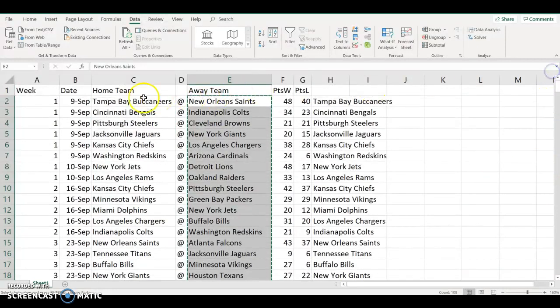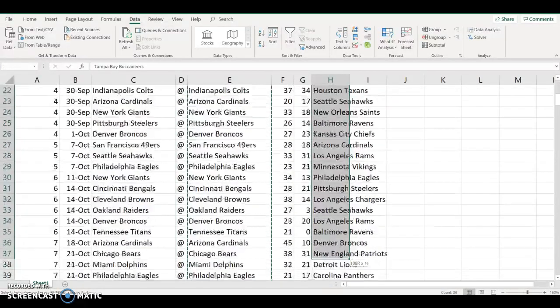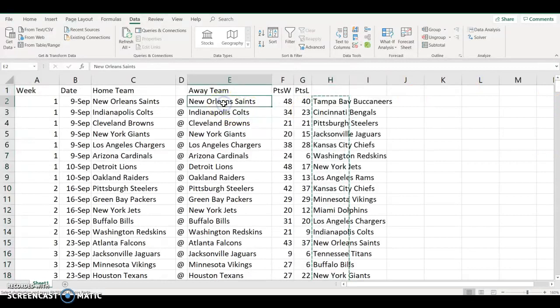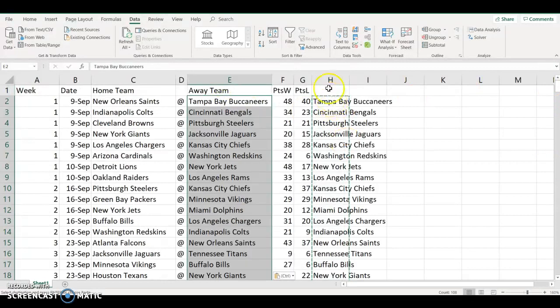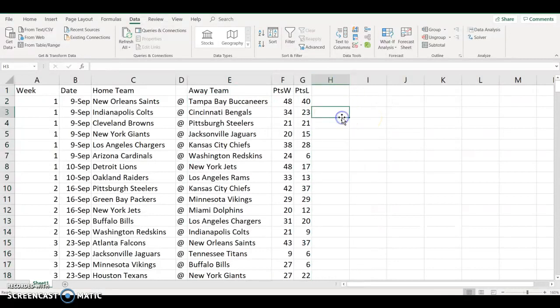And we're going to go back to the top, and we're going to paste those where the home teams belong. And now we can come back over and we can copy these teams again and paste them under the away teams. Okay? And now you can click column H and just delete that.